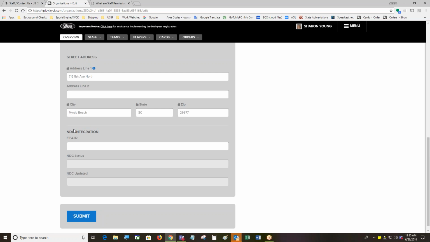Now this NDC integration, don't worry about that. That's not for you. That is our new integration with U.S. Soccer for the ID numbers for FIFA and the U.S. Soccer. This will automatically fill out as need be.